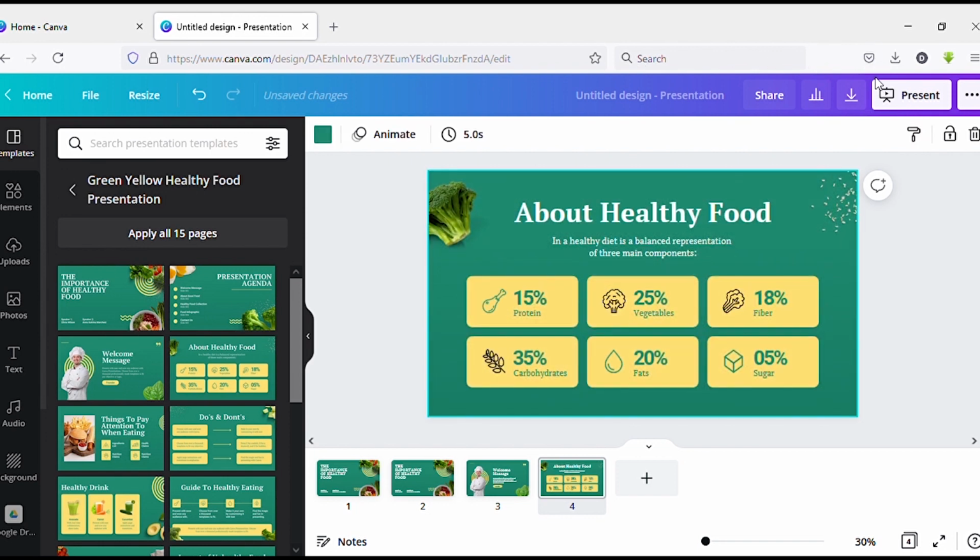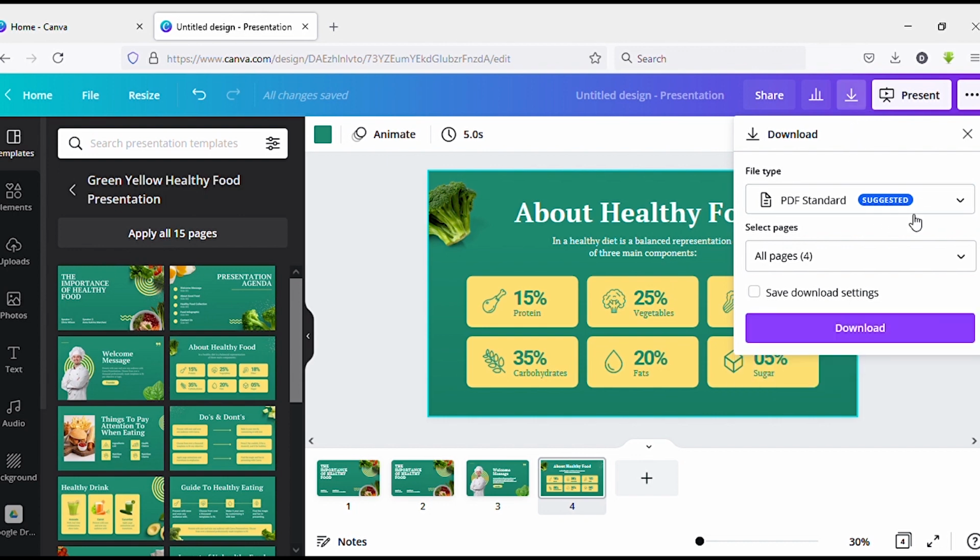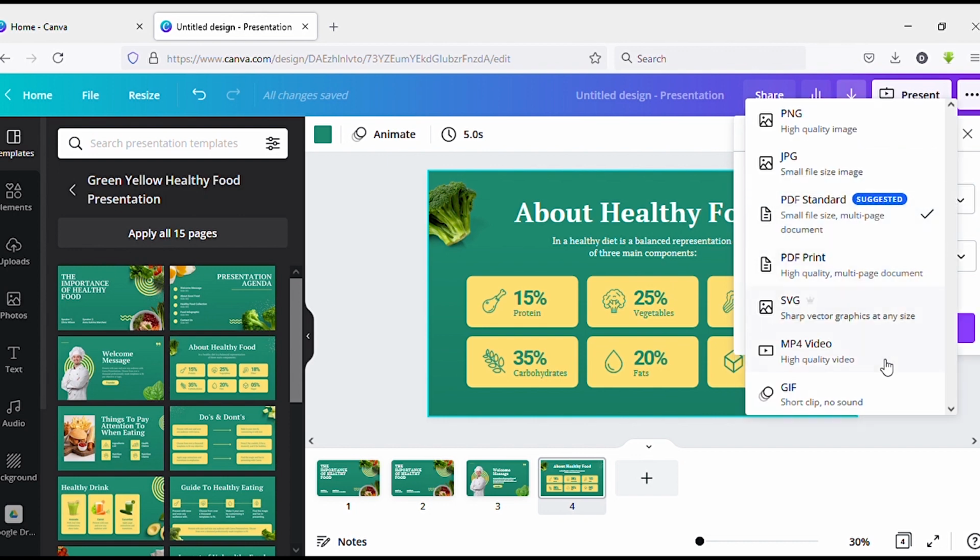Here you can see the download icon. Now let's see how to download this as a PowerPoint, as a PPT file. Here you can see the download icon, but you can't find any option for PowerPoint. It only has PNG, JPG, PDF, MP4 video like this, but you can't find any PowerPoint PPT format. Now let's see how to do that.